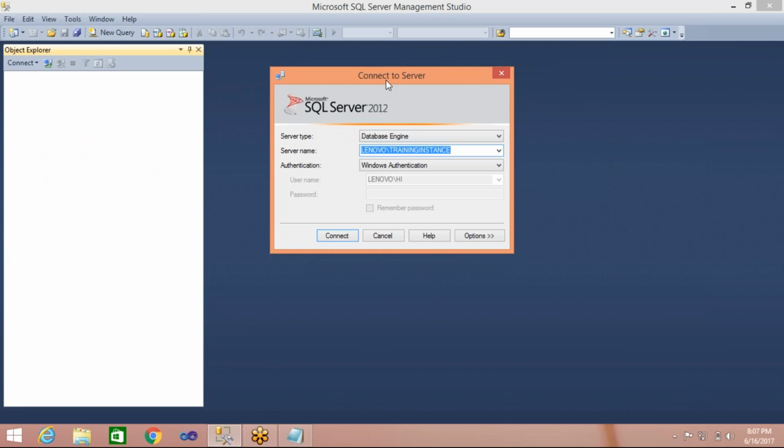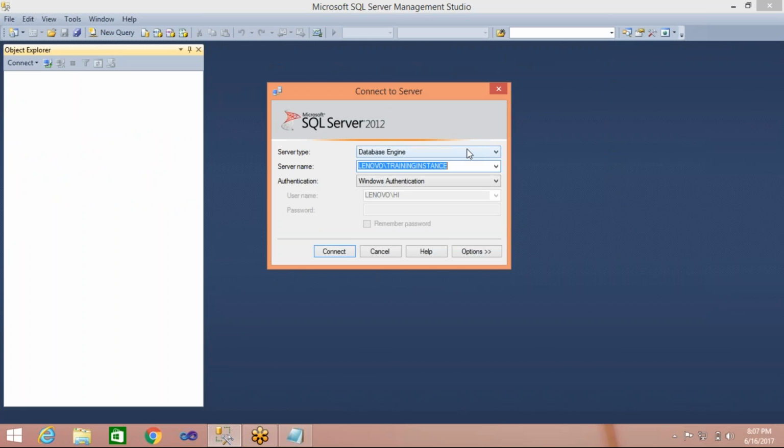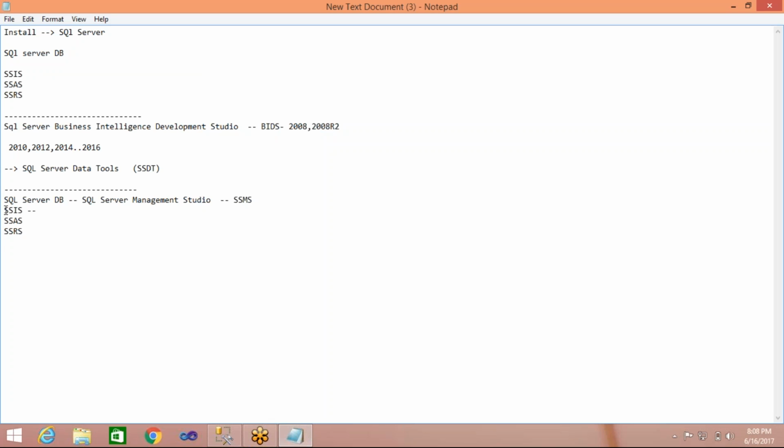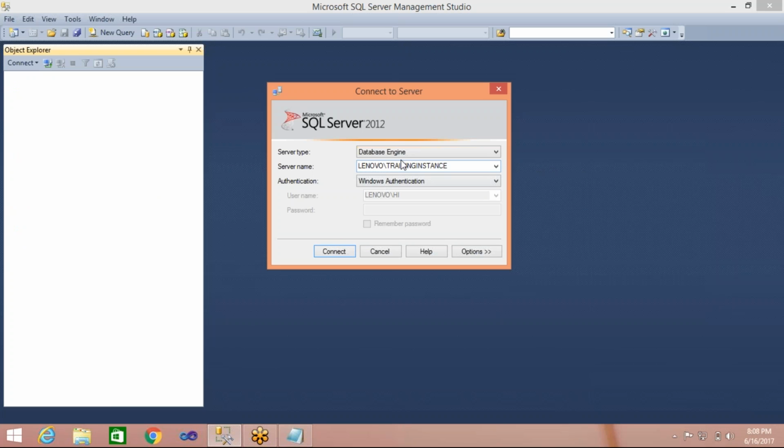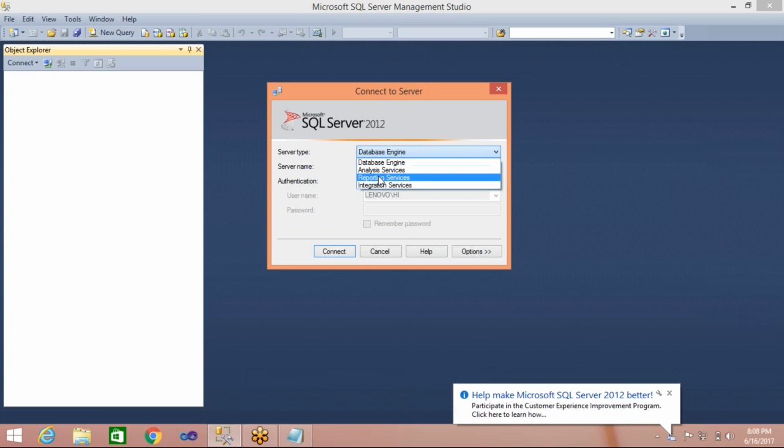It will show you a dialog box. There you can see which server you are going to connect to, what the server type is, and which authentication you want to use. Here you have different SQL Server types: database engine, analysis services, reporting, and integration services. Since we have all these components, each component has its own server. For example, we have a SQL Server integration services server, and for the database engine we have a separate one, and likewise for analysis and reporting.